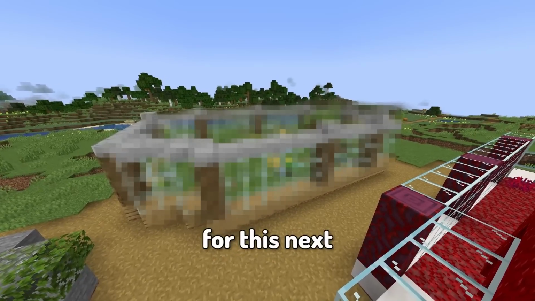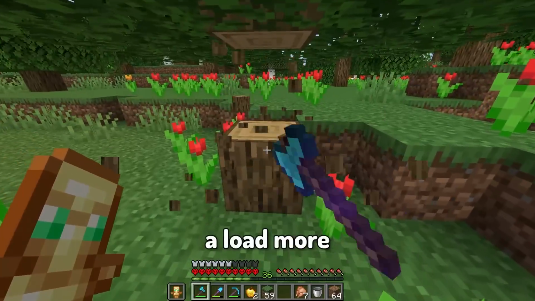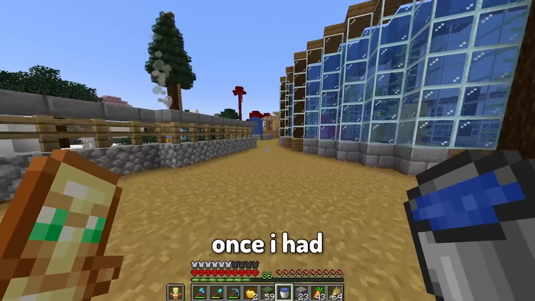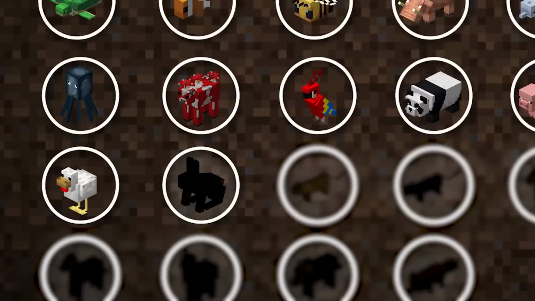giving me the idea for this next animal to be the rabbit. I started by obviously gathering lots of items and blocks, such as a load more wood as we were running pretty low, lots of carrots, a little bit more hay, then some gravel and water. Once I had everything, I found my 2 lucky rabbits and released them inside their newly made habitat.